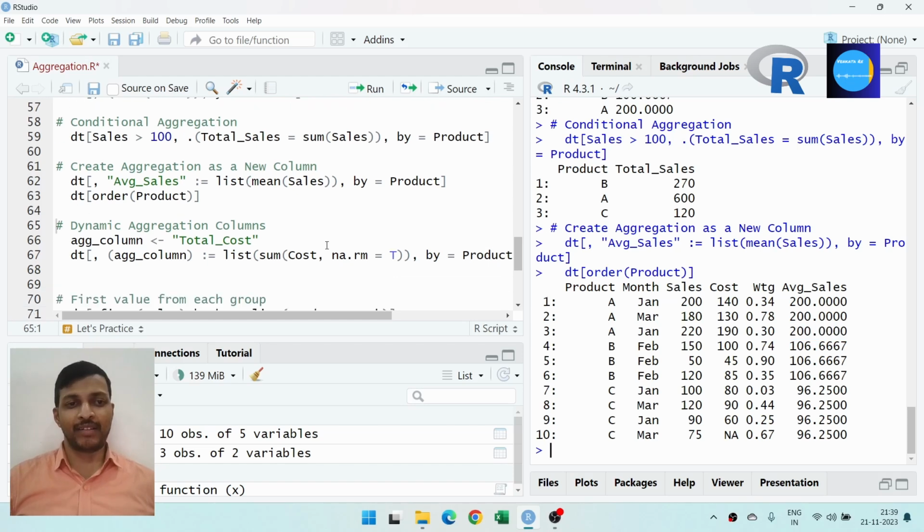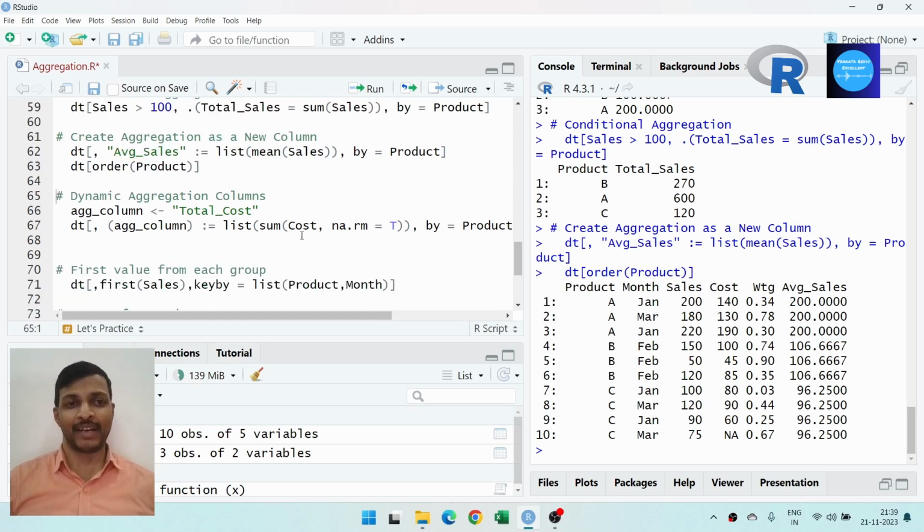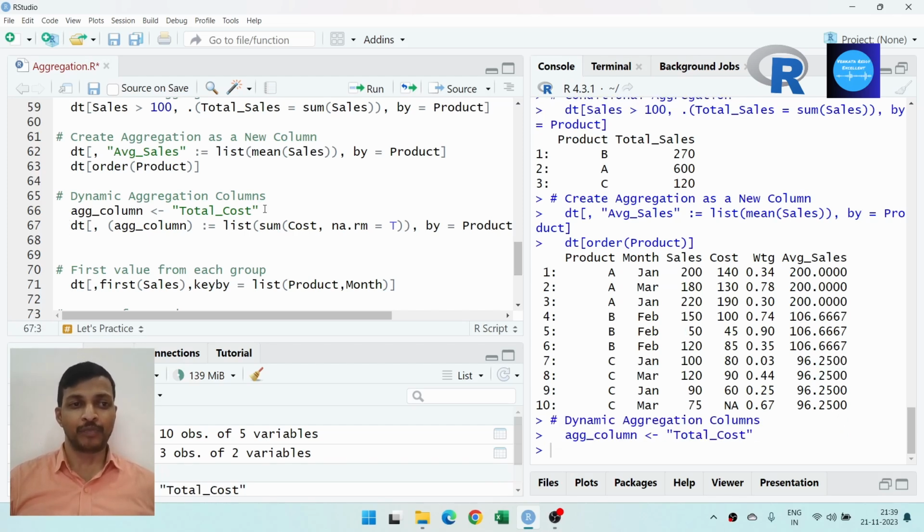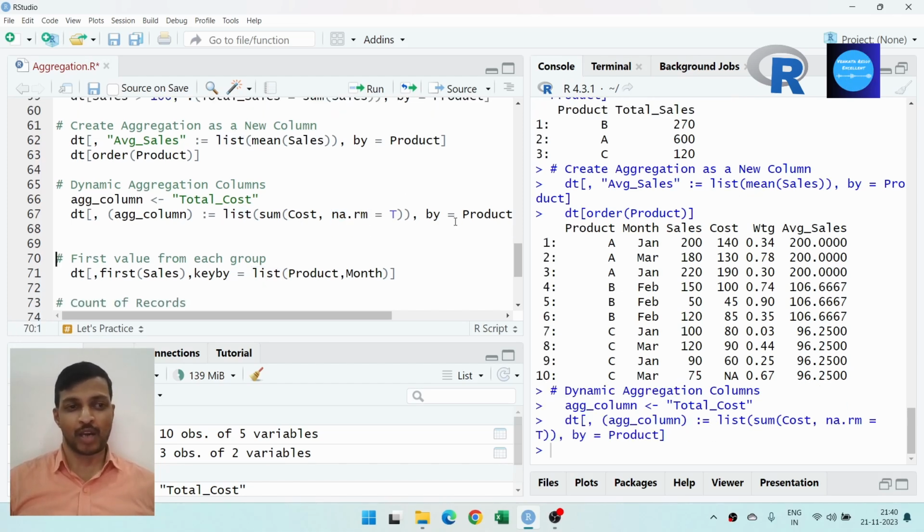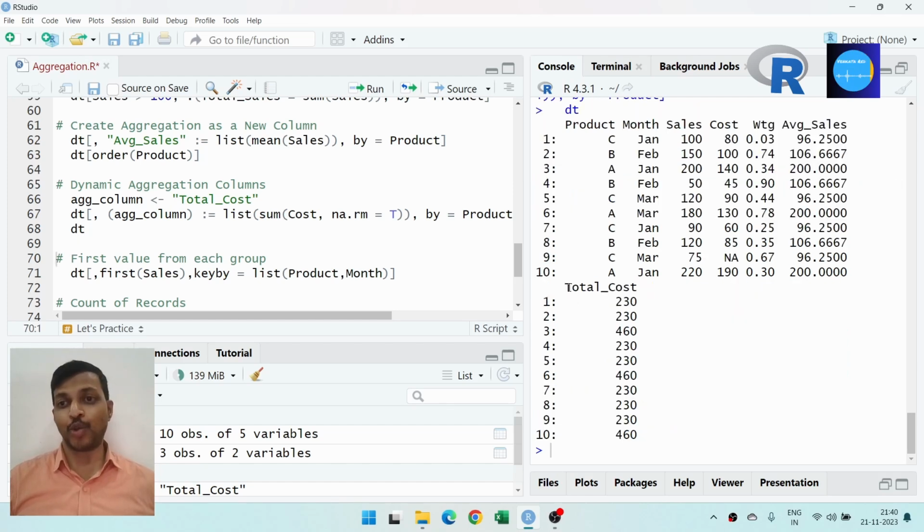in the particular group. As a variation, let us dynamically create the column names. I am storing the column name or names, multiple names can also be given, in this variable, and this variable is being called in these brackets. We have to put the brackets here, and on the right side we need to put the aggregations within a list. Since this cost field has a null value, I am putting na.rm equals true, group by product. Let me see the output. In this, it is creating a new column and the column name is taken from a variable. It means we have created the column dynamically.